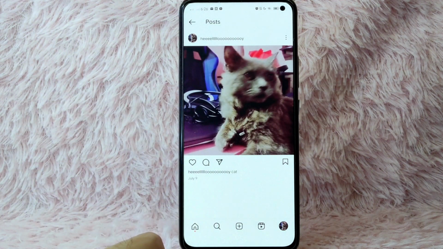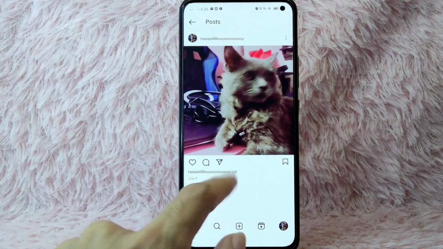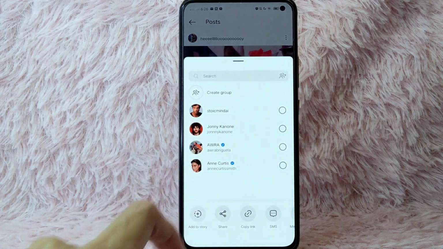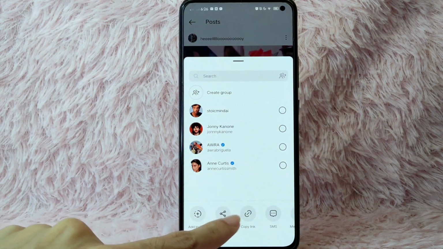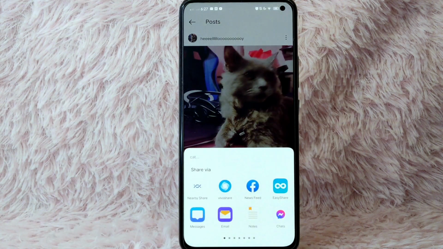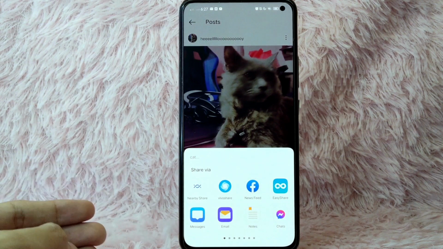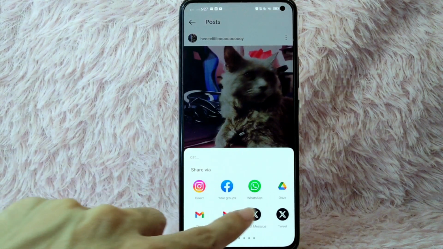And then in here, to share this post, you will see this send button. Simply tap on it. And then in here, you'll see this share button. Tap on this share button. And then in here, you can share where never share and many more.